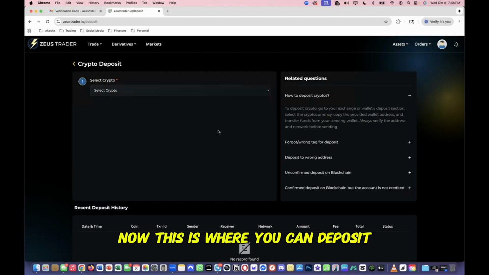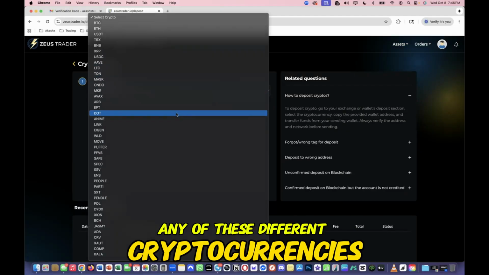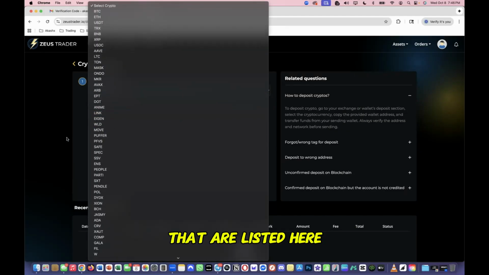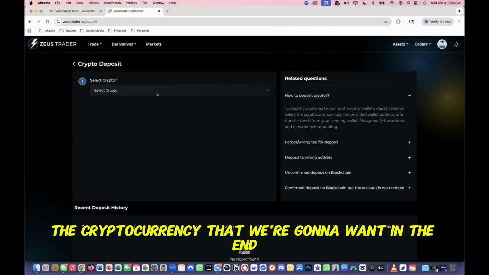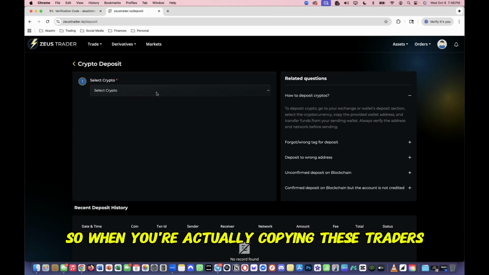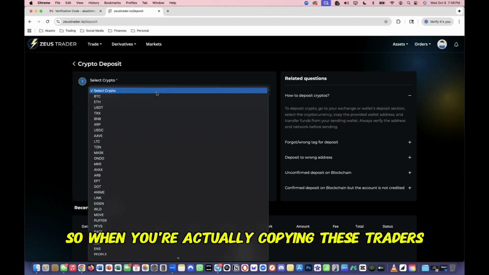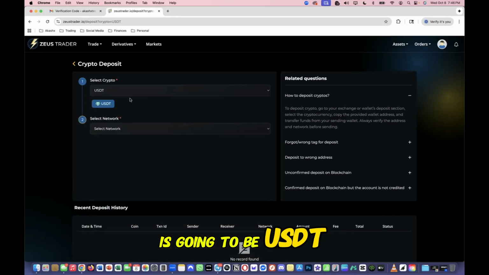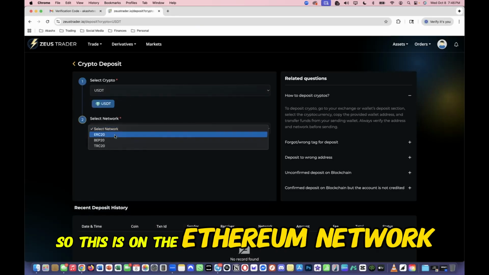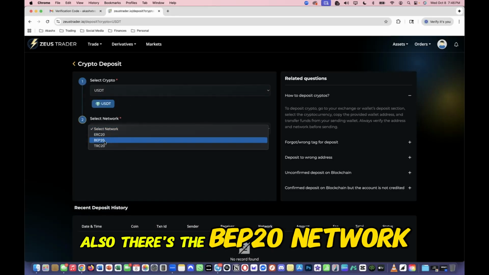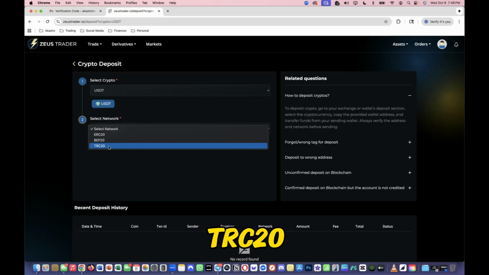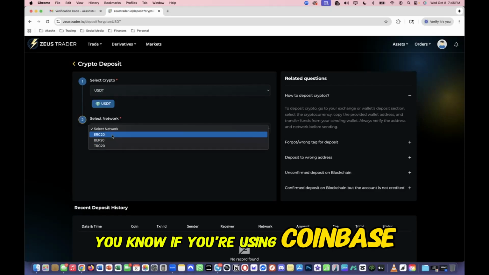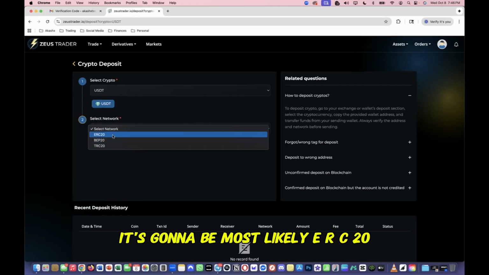Okay, now this is where you can deposit any of these different cryptocurrencies listed here, but I want you to keep something in mind. The cryptocurrency that we're going to want in the end, when you're copying these traders, is going to be USDT. This is on the Ethereum network. There's also the BEP20 network, which I believe is Binance, and then there's also TRC20. If you're using Coinbase, it's most likely going to be ERC20.